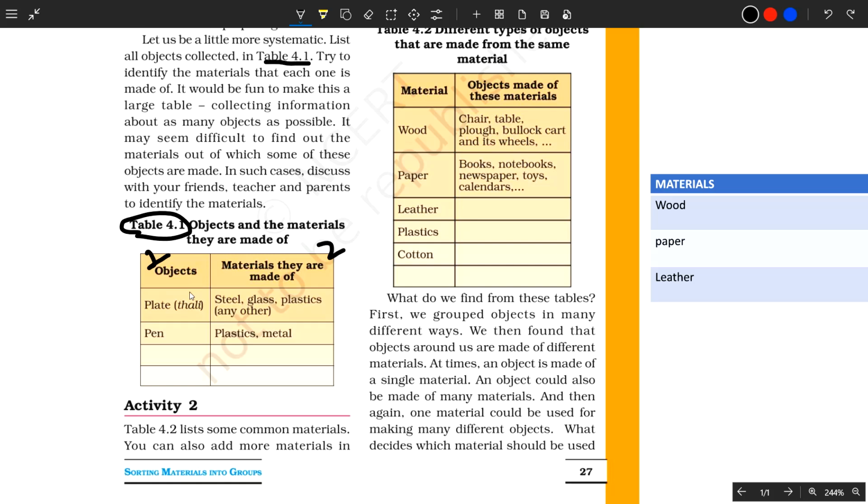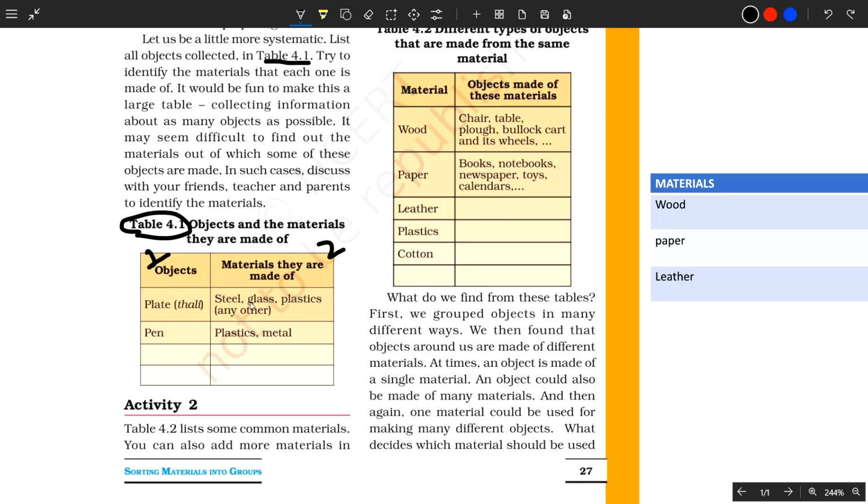Okay, first we'll take a plate. We call it thali. A plate is made of many materials like steel, glass, plastic, any other fiber, whatever it may be. Next, the second example is a pen. A pen is made of plastic, metals, and nowadays we can see it in wood also. The nib will be plastic, but the wooden pen is also available in the market. Okay, make it two columns, and make a table 4.1.